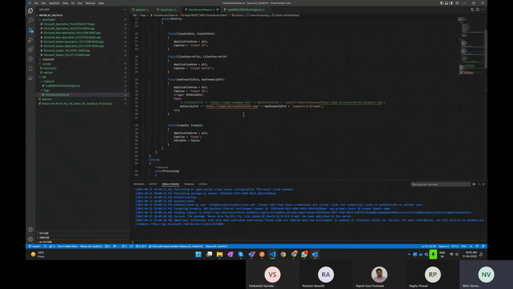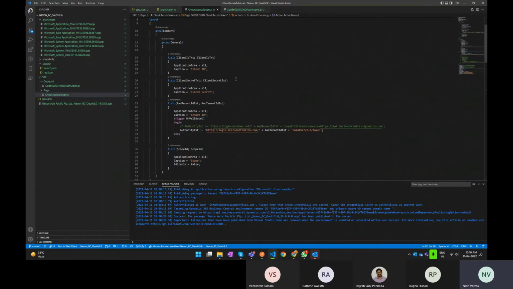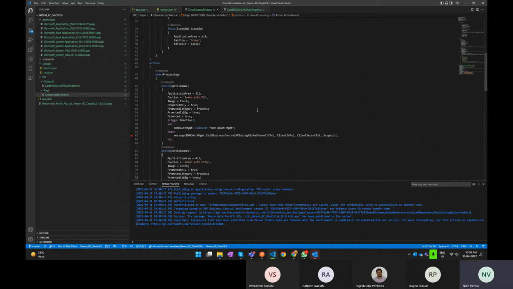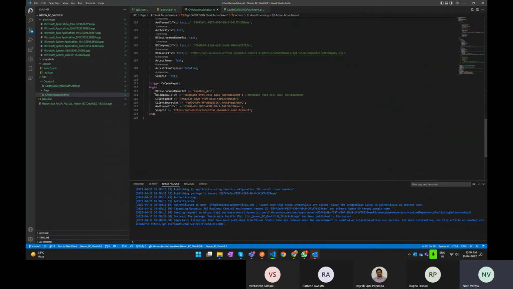Now we are in the code. This is the page you can see here. I defined variables to display as page fields: the client ID, client secret, tenant ID, and the scope. In my case, I just hard coded the values, whatever I used in the Azure portal during the app registration, for all the variables which are showing in the page as fields.